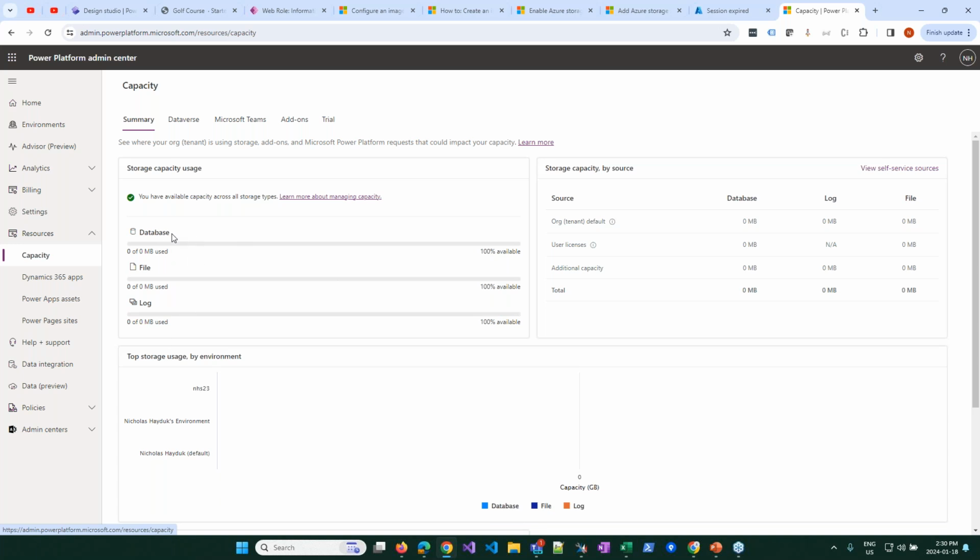But essentially the Dataverse capacity is grouped into three different buckets: database, file, and log. Log is all for the different auditing and logging. That makes sense, that's why it's called log. File is used for things like when files are saved as notes, as attachments, file columns, image columns. There's a few different things. And what's cool is that underneath the scenes, that's actually being stored in Azure Blob Storage. And that's why it is cheaper. So you pay a different price. If you want to add more database capacity, or more file capacity, there's a different price. And the file capacity is much cheaper than the database capacity.